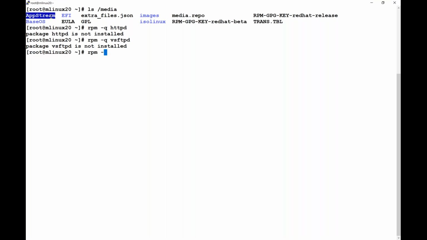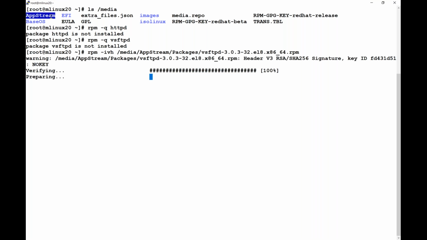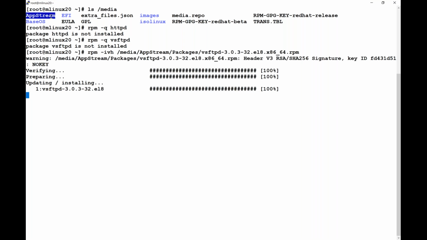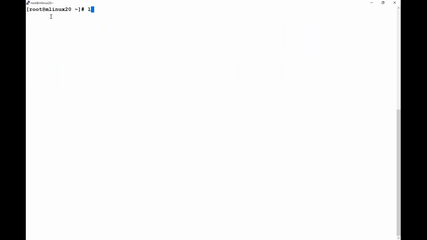So I'll say rpm -ivh, go to the DVD, AppStream packages folder. Now inside it, I look for vsftpd. You see I have a package inside it with version 3.0.3. That's fine. Let me hit enter and install. So step number one, we need to decide which service we are going to use for sharing and install the package. Step number two, inside that service's home directory.